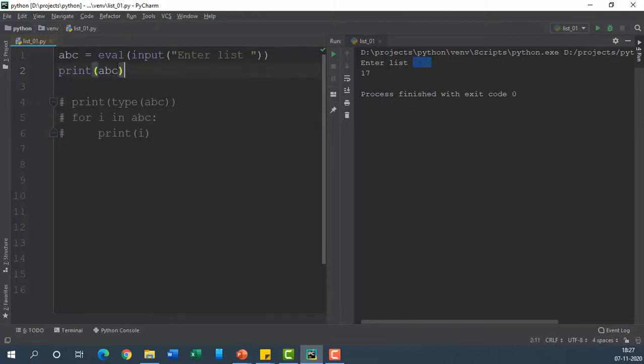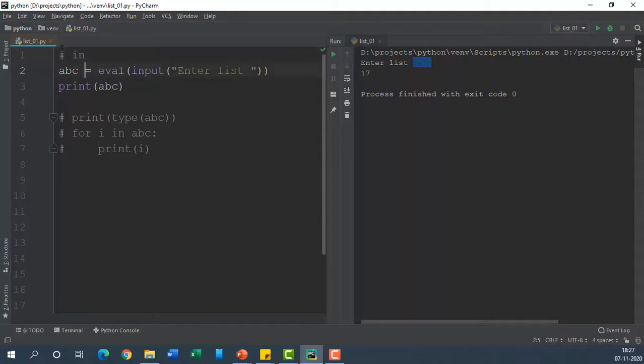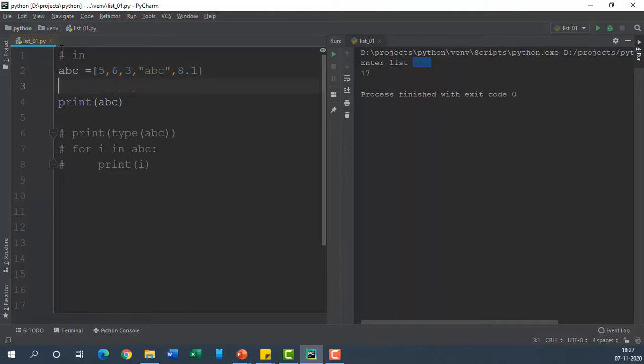Now let us learn a very important operator which can be used with a list, the in operator. This time we are going to have a static list. So let's say it is abc, and we have one more element, let's say 8.0, 8.1. So this is my list, and if I want to check whether any element is present in this list or not, I can use the in operator, right? That's why this operator is called the membership operator.